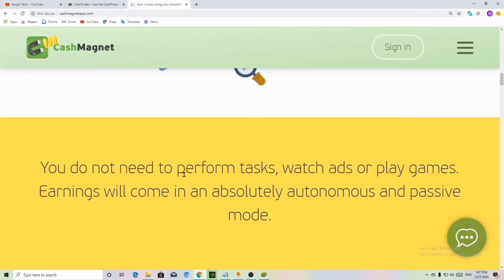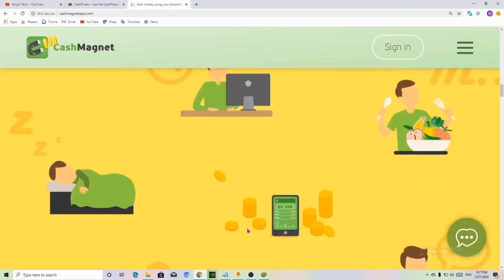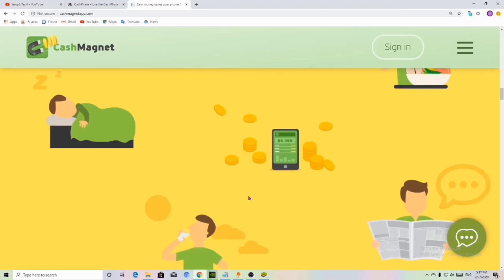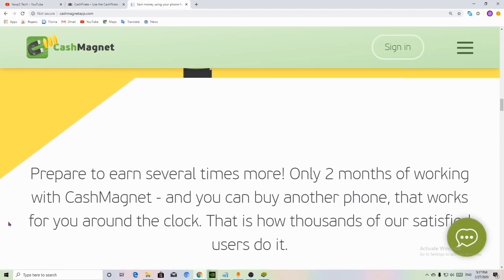You do not need to perform tasks, watch ads, or play games. Earnings will come in an absolutely autonomous and passive mode. As I said, you earn money as this beautiful baby is sleeping here, and the money also falls like this. You see the way the money is falling. Look. That is amazing. Cash Magnet is really amazing. So guys, make sure you check them out.